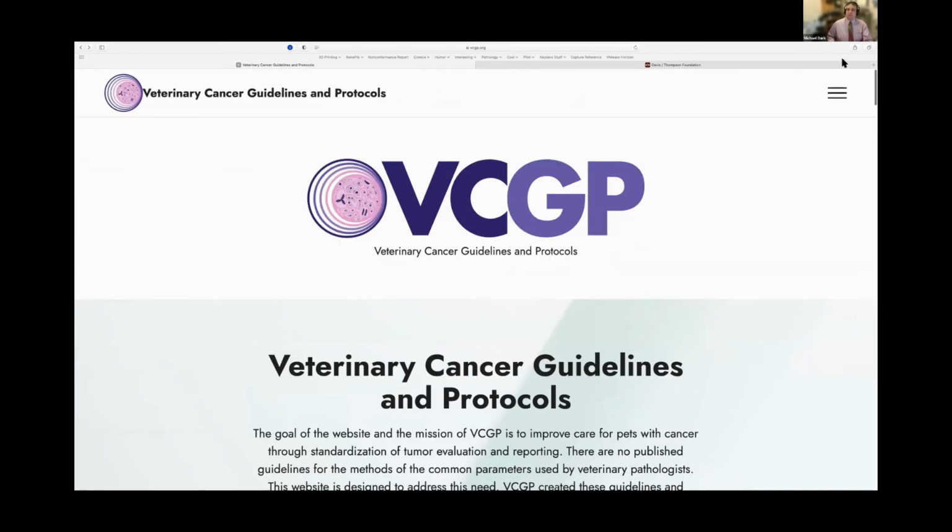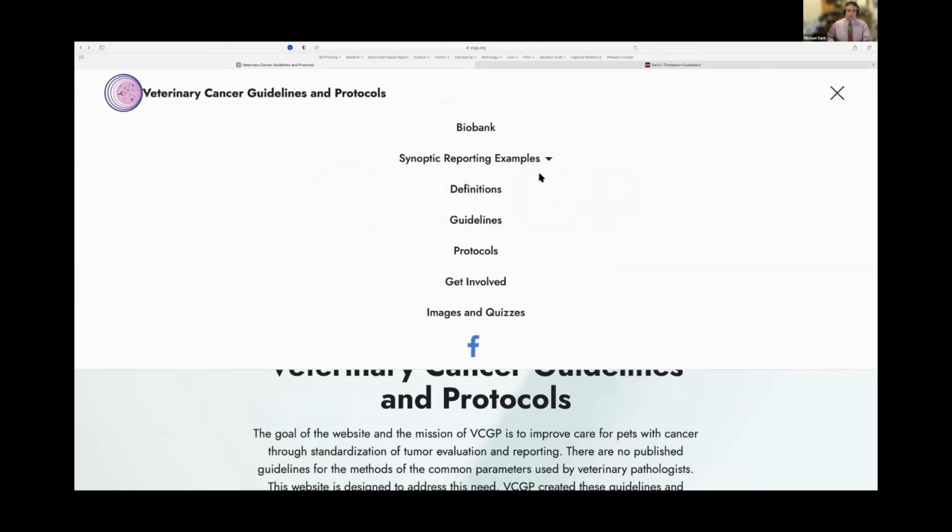Okay, if we go all the way back to the top and I get some windows out of my way here, if we go to the menu, there are links to various pages. There are links to the definitions, guidelines, and protocols in the menu, so you can always quickly get back to those.